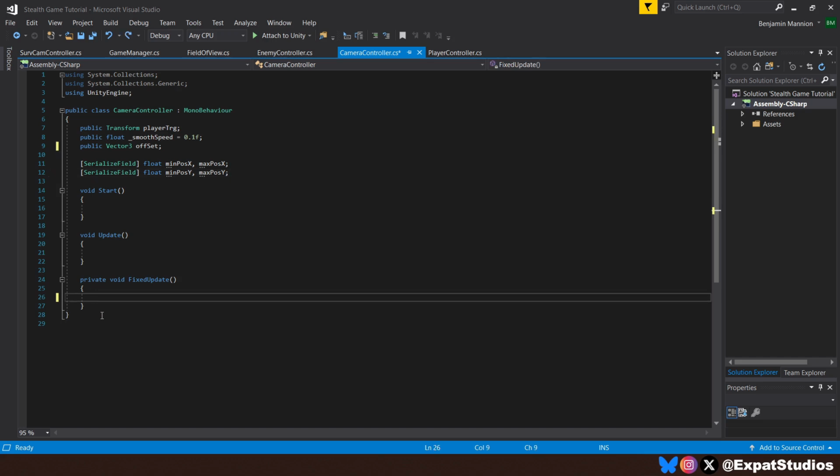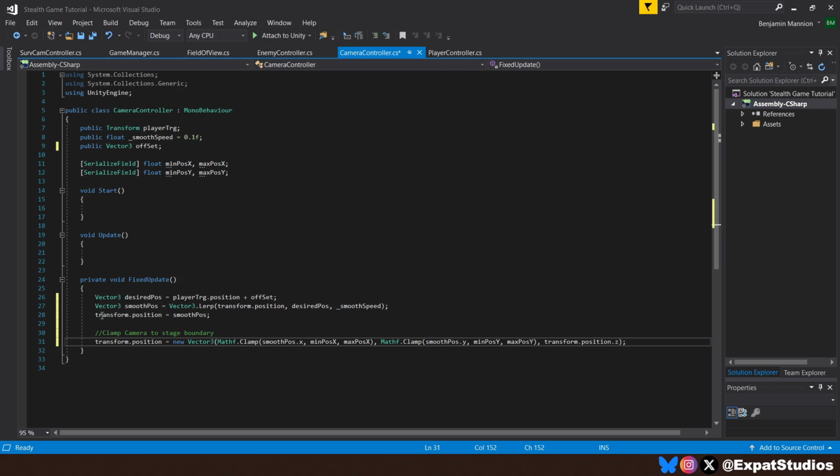Alright, so in FixedUpdate, let's start off with a Vector3 called desired position, the position we want our camera to be, and that will equal the player target.position plus that offset value we set in the variables. Then underneath we'll have another Vector3 called smooth position, and this will be a Vector3.Lerp between the transform.position of the camera and the desired position by the value of smooth speed. Then we want to update the transform.position of the camera to equal that smooth position.